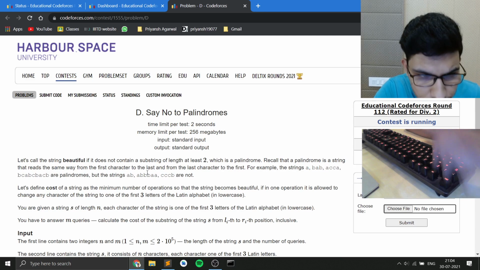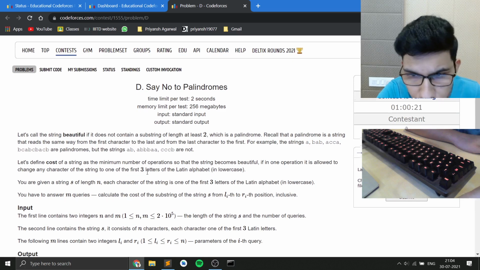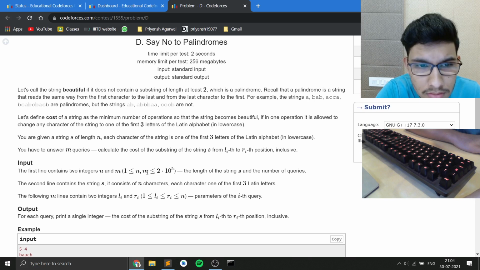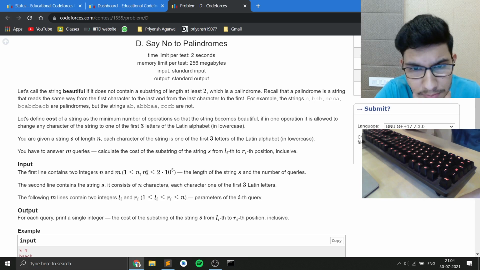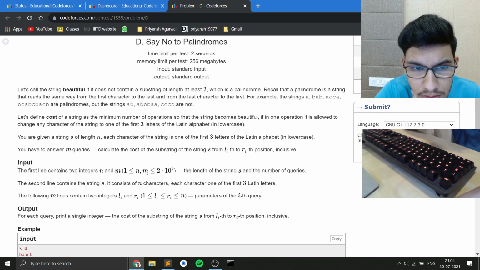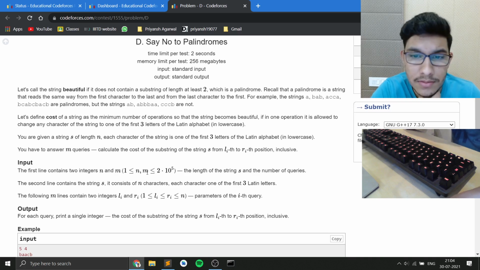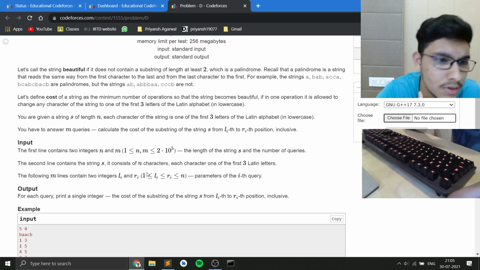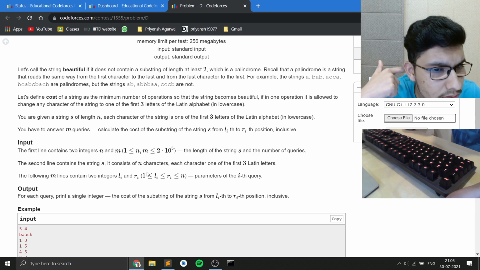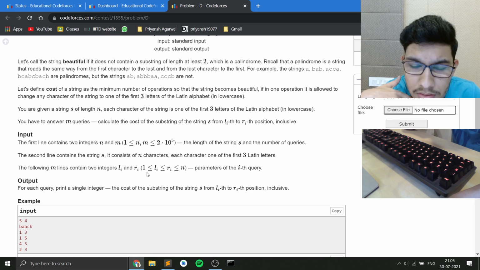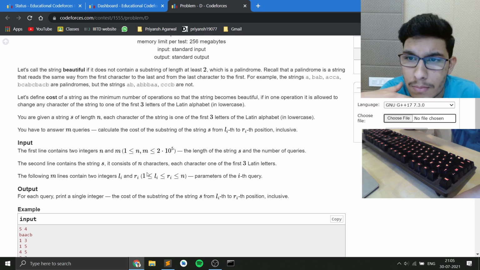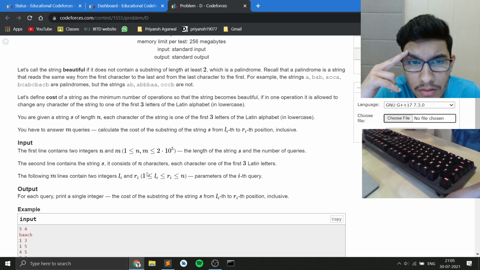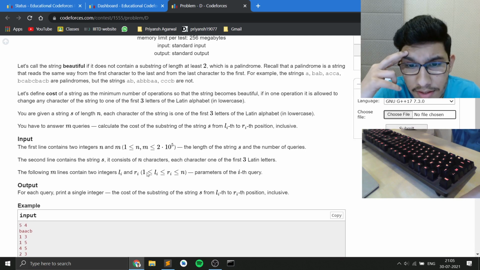Say no to palindromes. A string is beautiful if it does not contain a substring of length at least 2 which is a palindrome. Let's define the cost of a string as the minimum number of operations so that the string becomes beautiful, where in one operation it is allowed to change any character of the string to any one of the first 3 letters of the Latin alphabet. You're given a string s of length n, and each character is one of the first 3 letters. You have to answer m queries, calculating the cost of a substring.